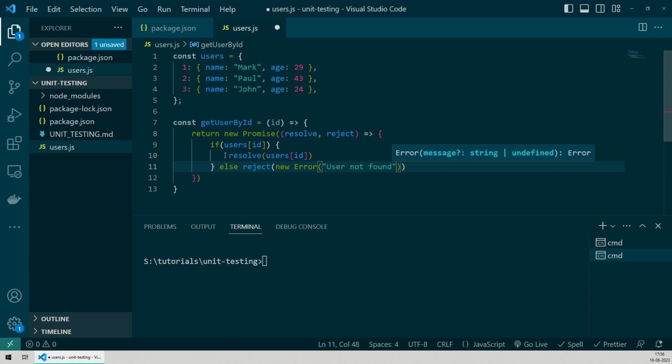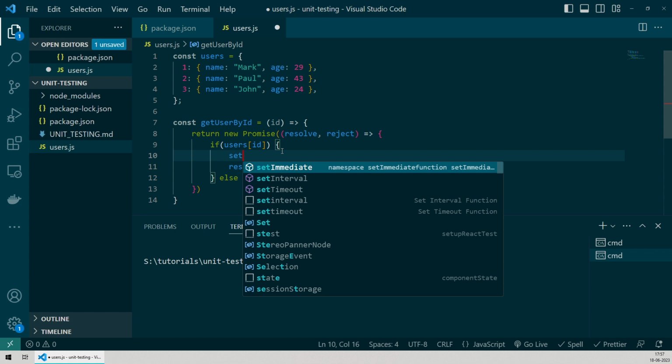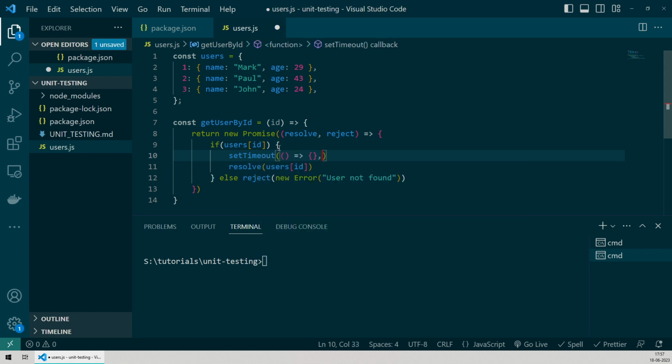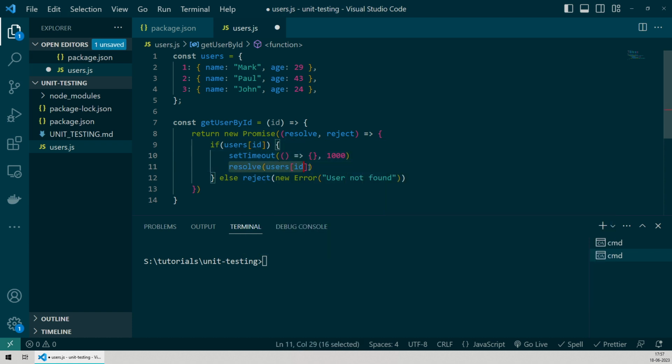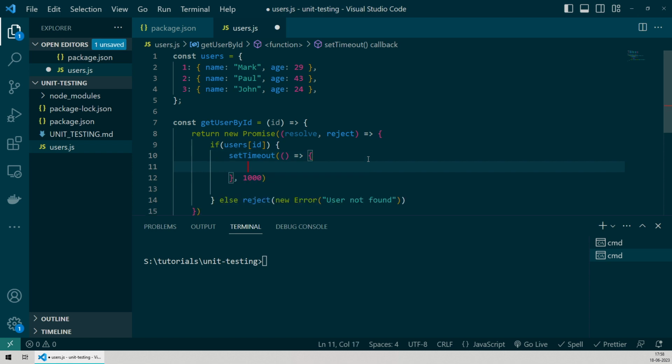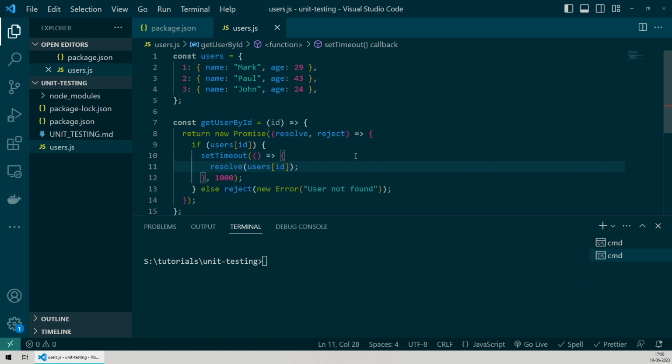Since we also decided to have a delay of 1 second before resolving the result, we'll wrap the resolve statement within a setTimeout invocation. So within the if block, we'll call the setTimeout method and give the delay as 1000 milliseconds, or 1 second. Now within the callback function of the timeout, we'll cut and paste the resolve statement. And that's basically it. We have created a new getUserById method which is asynchronous.